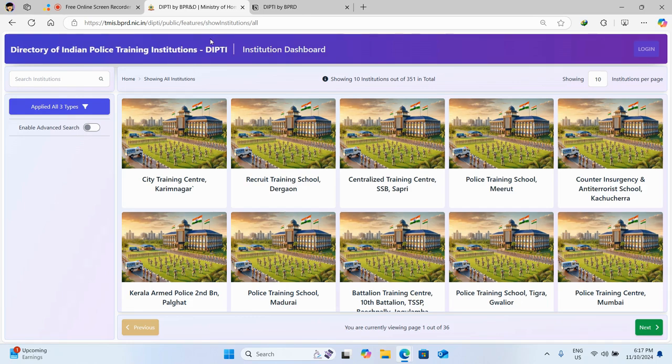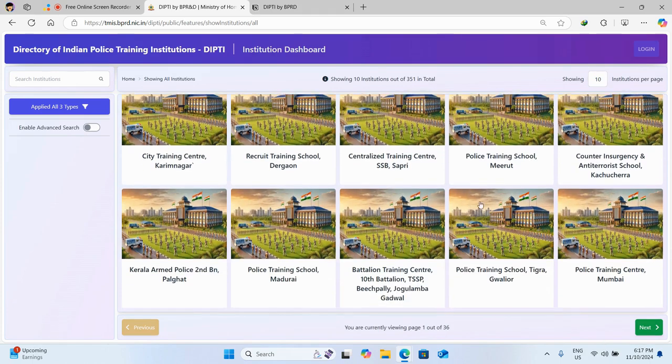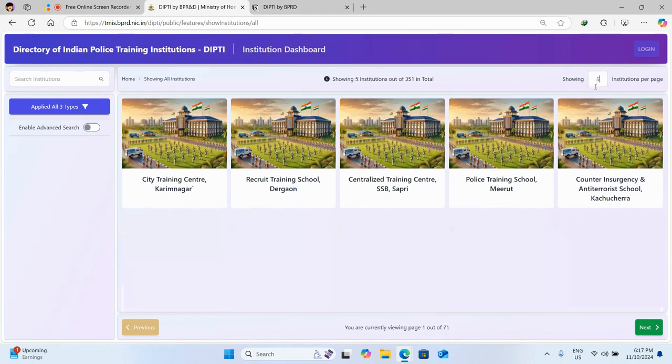Here let's start discussing the sub-features of these main features of institutions, right? First is this institution list, and we can see 10 institutions per page. So we can change that to 5 as well.